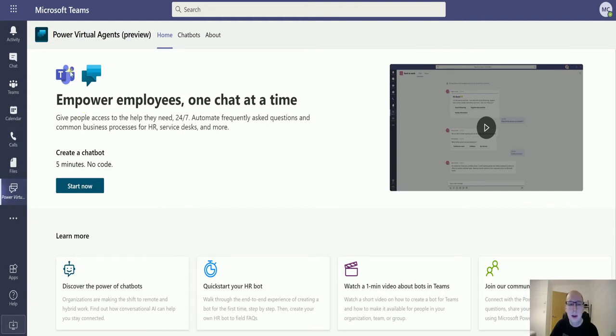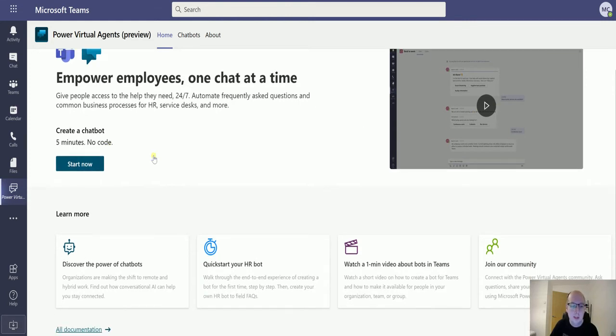And you can see the Teams icon, you see the Power Virtual Agent icon. Empower employees one chat at a time. So we have a little introductory video here that you can watch. There's a button here that says start now. And down here we have some content. So we can discover more about Power Chatbots, use a quick starter for a HR bot, watch a 1-minute video about bots and Teams, or join the community. There's also a link down here for more documentation.